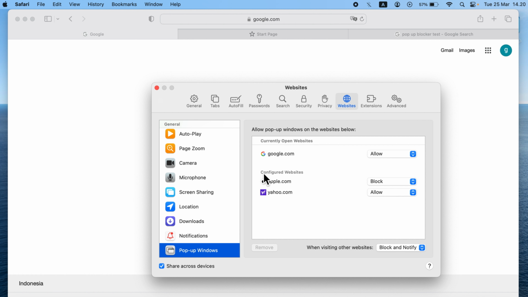And then the second one, Configured Websites, means that these are all the websites that have custom settings for the pop-up and don't follow the default pop-up setting. For example, the default is Block and Notify, but I want Apple to be blocked, and then Yahoo to allow the pop-up. And then to add any website to this configured list, we just need to do what we did before: visit the website, open the settings like we did here, and choose the custom pop-up settings. Because this is google.com, it will be right here under Yahoo.